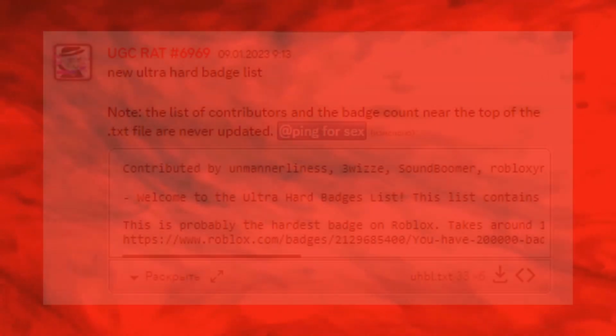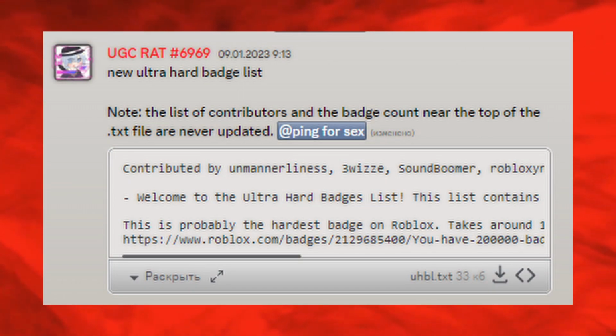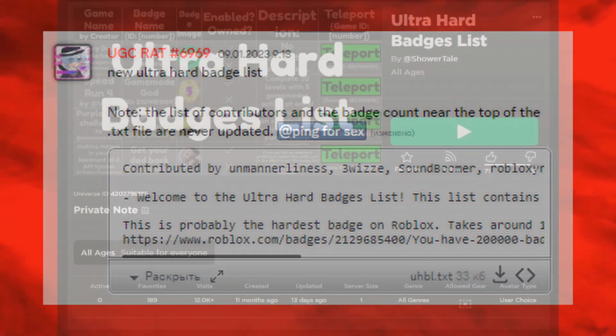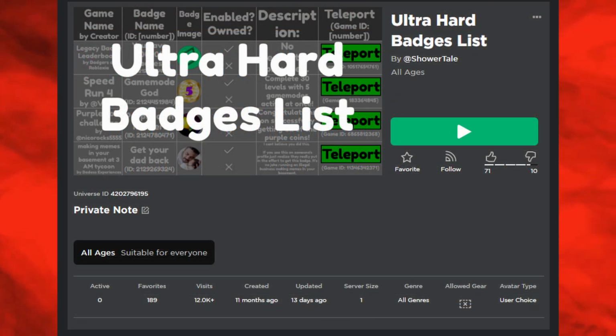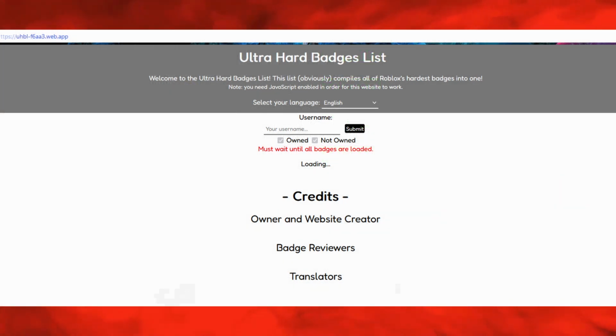text file with ridiculous requirements for Ultra Completionist, such as obtaining 200,000 legacy badges, collecting all badges in hunts like Find the Eggs and Find the Homics, along with many other tasks. The list of requirements became so long that it evolved into the Ultra Hard badge list. After some time, that idea got picked up by Showertail and he made the list into a Roblox game, and later created a standalone site.